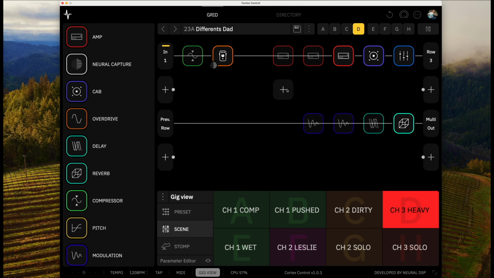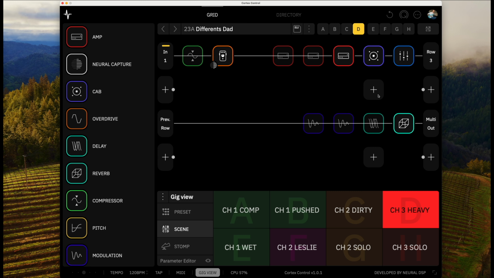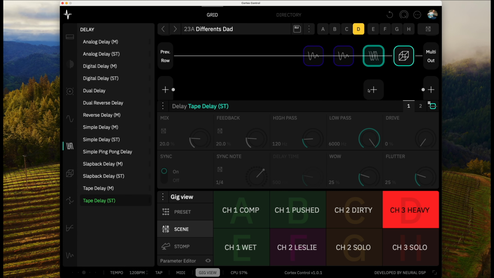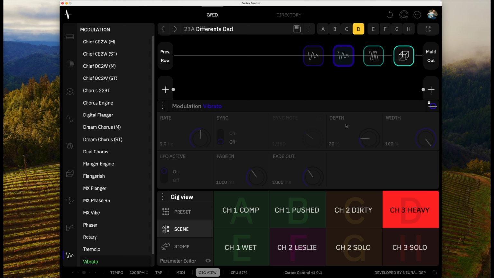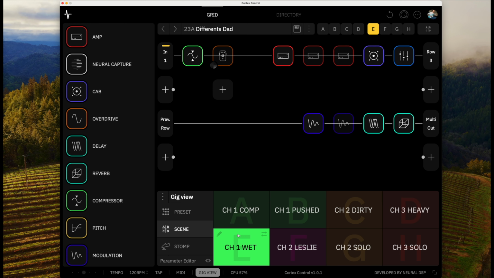Kind of a nice sound. Got a spring reverb on the end, which I don't use a lot. Every time I try it, I end up going back to using either a hall reverb or a plate. He's got a tape delay, probably for some lead tones. He's got a vibrato and a chorus. In the front, he's got a compressor. So let's try a clean tone.